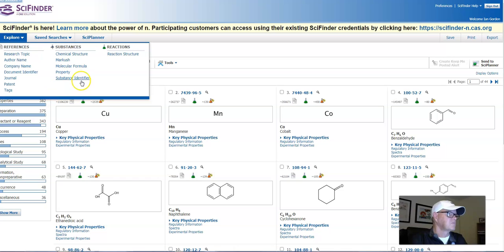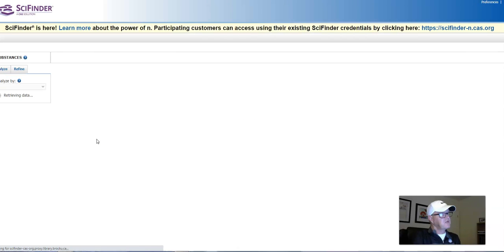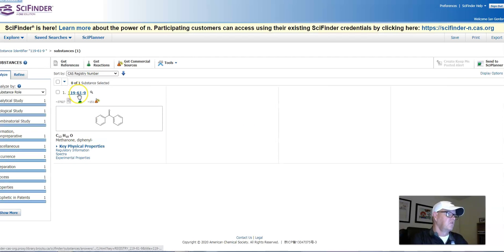So Explore, substance identifier. You can actually put in the number as well. So I'll put in 119, hyphens make sense. So this is a unique number for this particular compound. That's called a CAS number. Search, should only be one entry for it. There you go. You can look at it again.